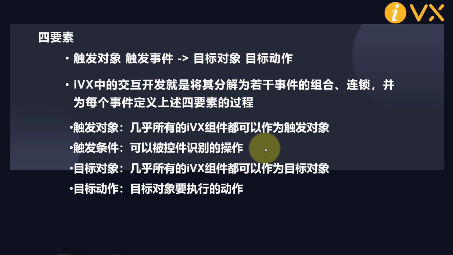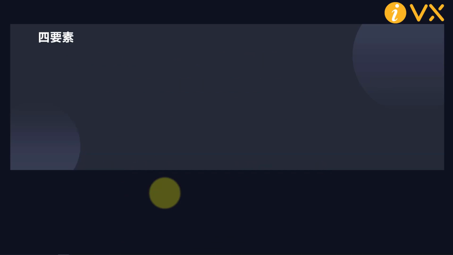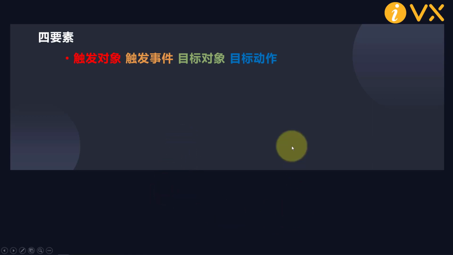Then we have a target object. The target object can also select all the widgets in HiCode as its target object. The target action refers to the series of actions that the widget will perform. If we look at these parts in this way, they may appear a little abstract. So let's use some examples here to help you understand the 4 elements. First of all, let's recall what the 4 elements of the event we just said mean. Including our trigger object, trigger event, target object, and target action. Then we will allocate the so-called 4 elements of event through a series of logic.